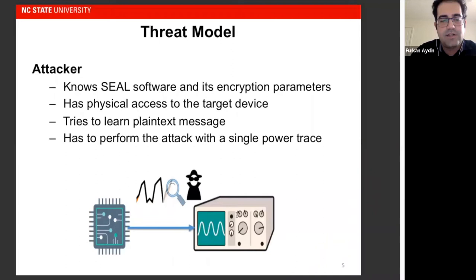In our threat model, the attacker knows the SEAL software and its encryption parameters, has physical access to the target device, and tries to learn the plaintext message. And also, as I mentioned, the attacker tries to perform the attack with a single power trace. I wrote attacker, but you can think that in this work, we are in the position of the attacker. We try to break the system.